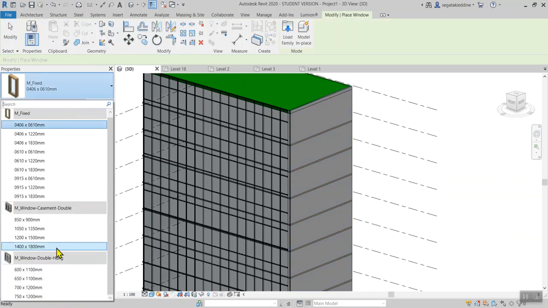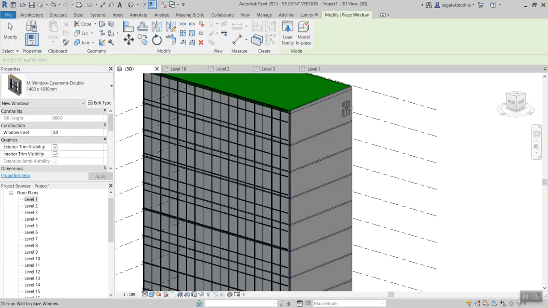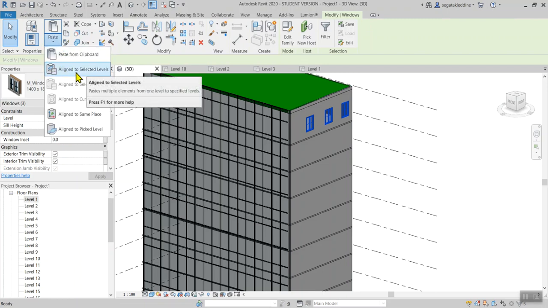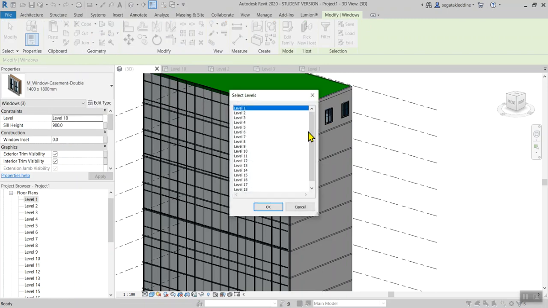I will insert this one big one like this. Remember, we are doing all this in order to assess the OTTV and daylighting. Or I can just copy these now, copy, and paste aligned to selected levels. Which levels? Let's say Level 1 until Level 16.